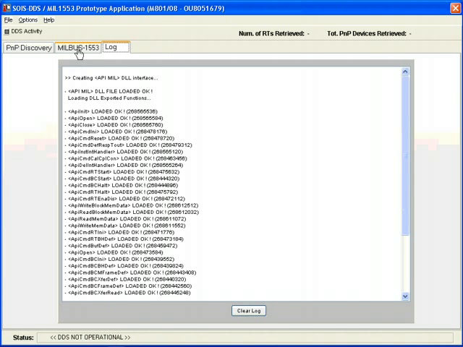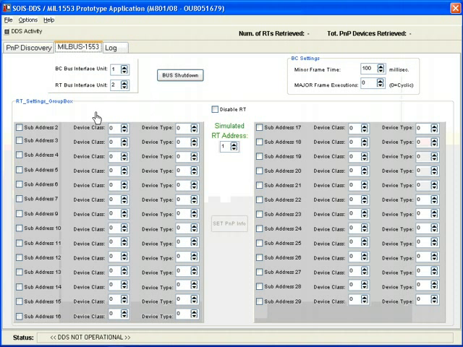Now, before starting the device discovery service, I will define all the plug-and-play information to be stored within the RT memory at subaddress 1, the subaddress dedicated to plug-and-play, and I will say that the simulated RT address is number 5, and I will enable 3 devices attached to this particular remote terminal, and for each device I will define a class and a type. The actual value doesn't matter at this stage.